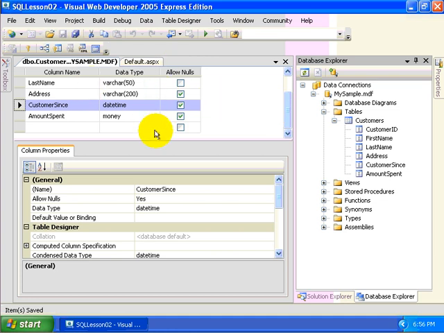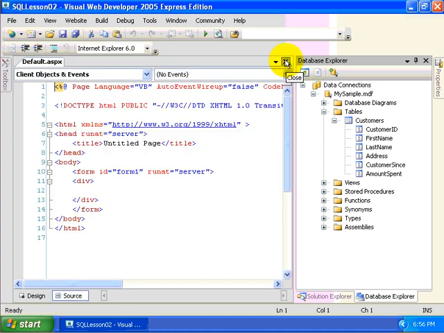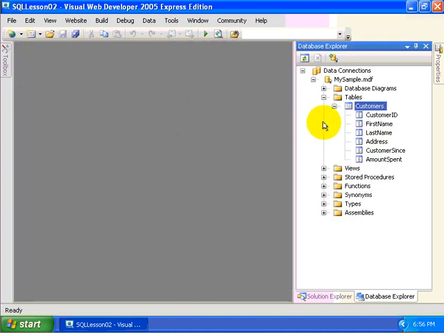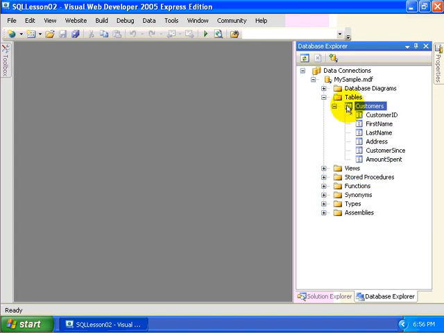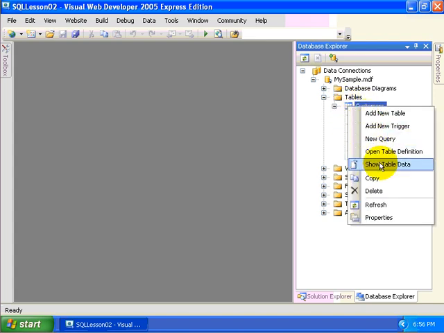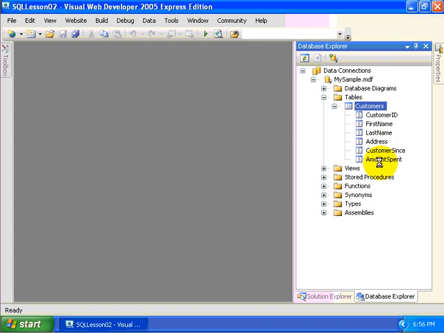So now I have a table defined. How do I add and remove data from this table? Let's go ahead and close this from the main area, and I'll go ahead and close that as well. And say I wanted to open up this table and start inserting data into it. Let's select Show Table Data by right-clicking on the table, selecting from the context menu Show Table Data.